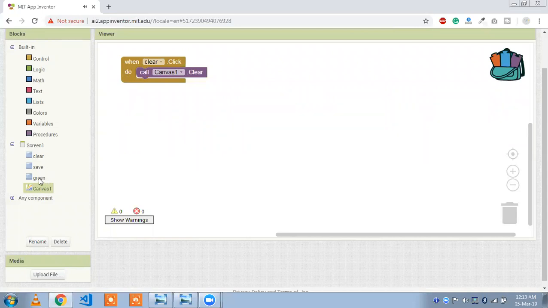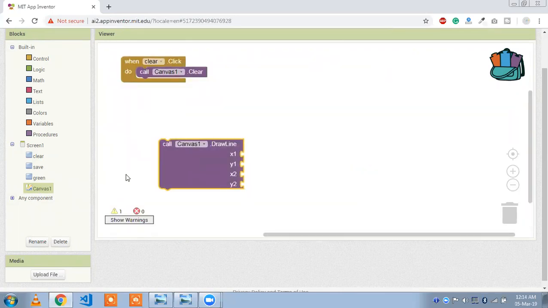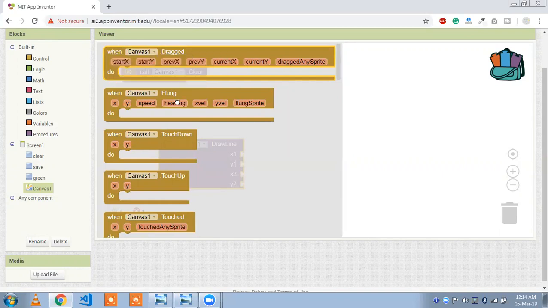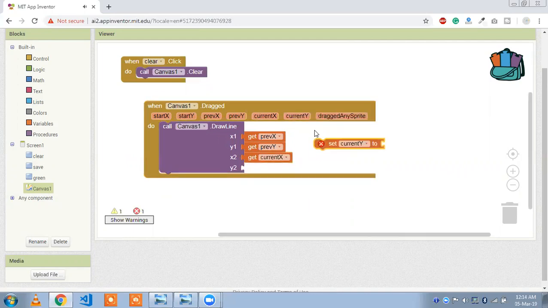So now we are going to draw when dragging on the canvas. How to do this? It's very simple. Click on canvas and here you will see the draw line option. So how to call this function? We need to use the dragged option. When canvas1 is dragged, we call this and then get position, like start x, y, and then use current x and current y, like this.